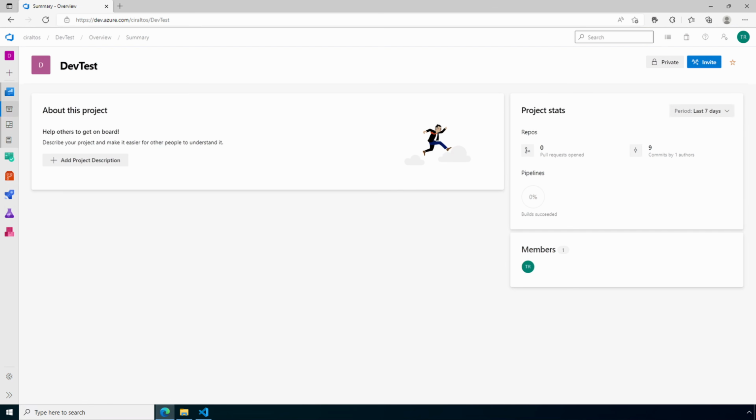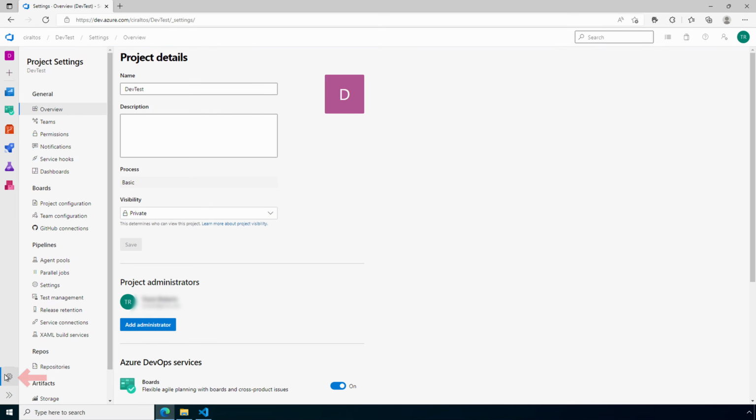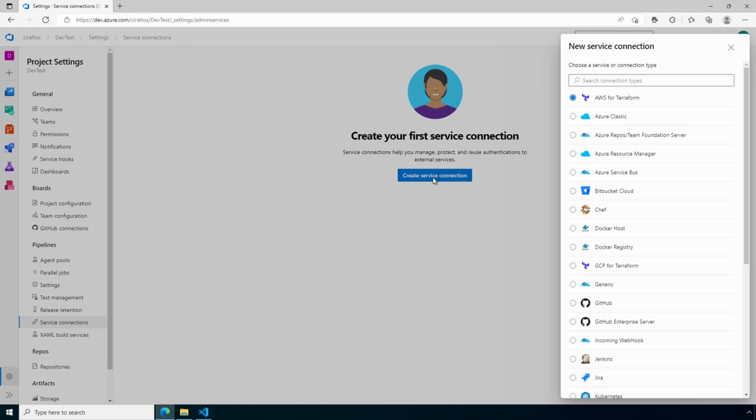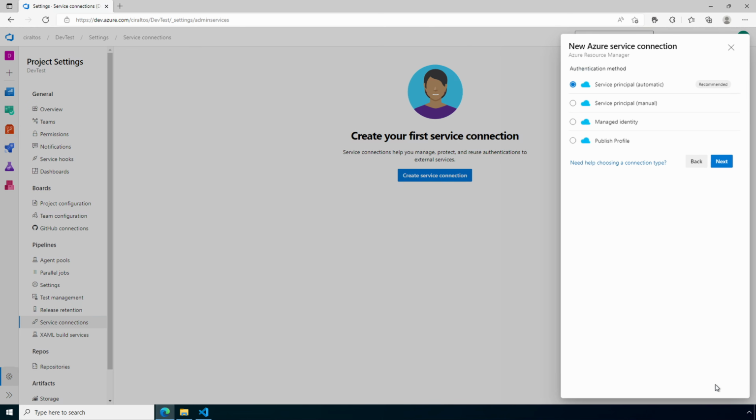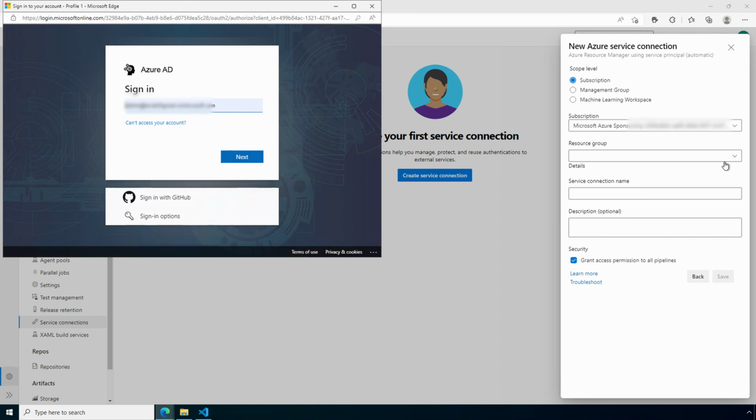Let's add a service connection next. The service connection gives Azure DevOps access into the Azure subscription to deploy resources. It will also be used to access the storage account for the backend configuration. Let's go into the project settings, service connections, create a service connection. We'll select Azure Resource Manager, and if we scroll down, we can go to Next. We'll leave it as Service Principal Automatic. Next. Log in with an account that has rights to add security principals into the subscription.